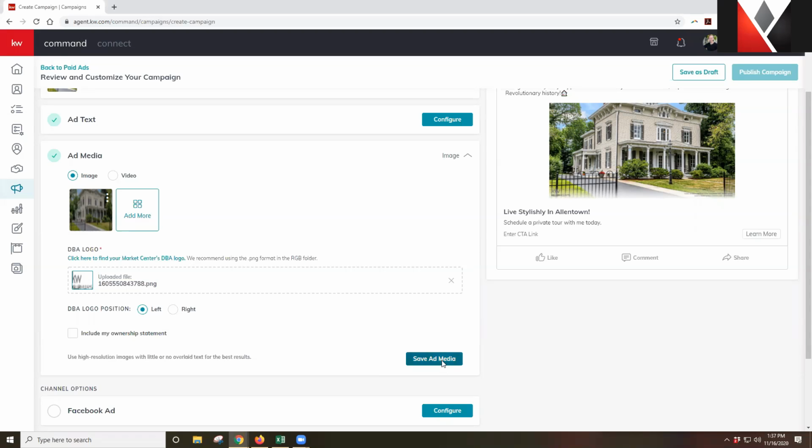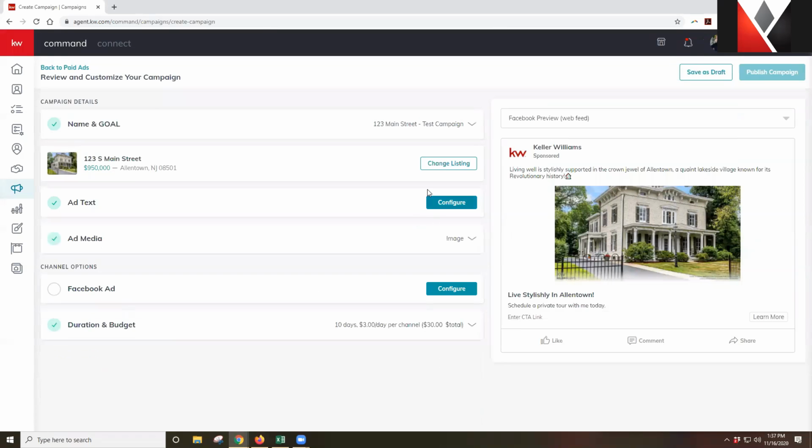All right, so I'm going to save this ad media real quick. So far, what have we done? We've gone through Command, we linked up our Facebook account, we went through the back end of campaigns. We said we're going to start a Facebook ad, and we're just doing a general one right now, nothing too crazy. We've added inside our listing, we added our text, and we left it as the main media that's coming up on here just to do something quick. And then we're going to have our Facebook ad.